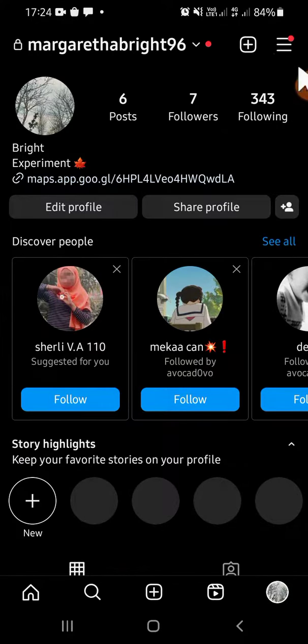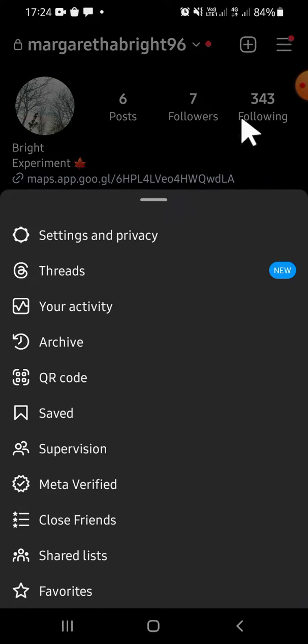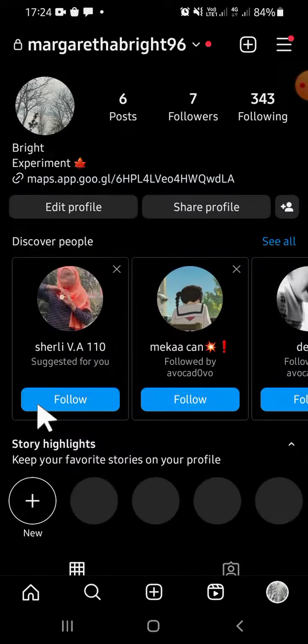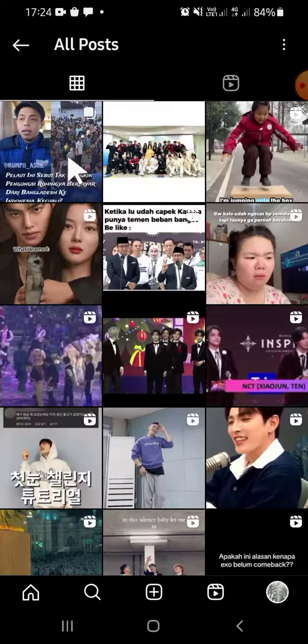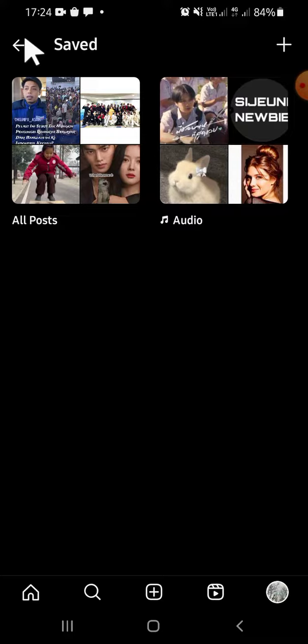So first of all, we can open our Instagram profile, tap on this profile button, then you can click on this three lines button on the top right corner of your screen. Then you're going to click on saved post. Okay, and we can track our watch history right here. Click on all posts. Then you can see your saved post right here. This will help you to track your watch history on Instagram.